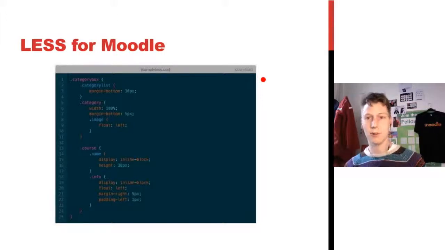And you can use variables. For instance, if you use colors that you want to use on different elements in your CSS, you could just create a variable called add red, and then add the color code for red, and then use that variable in your CSS code. And after you compile it, it will just show you the standard CSS, and you could use that to create your theme.